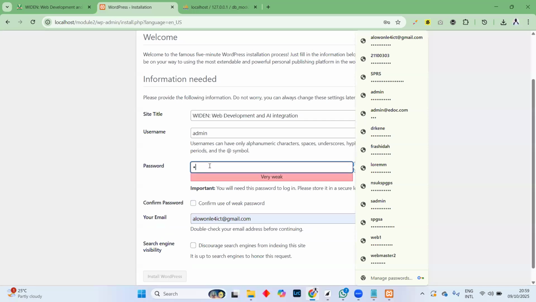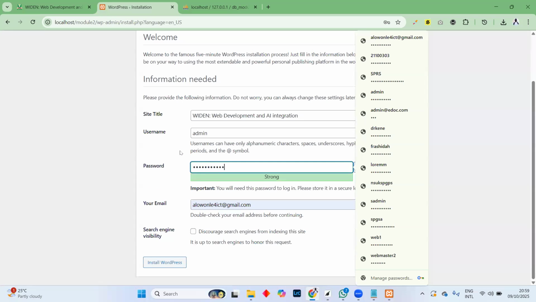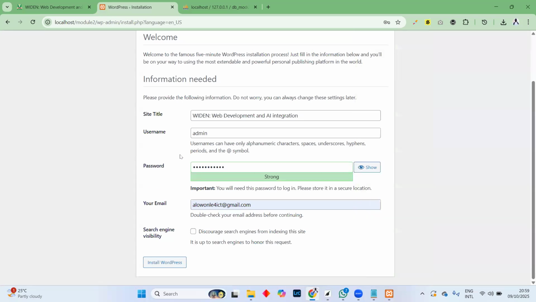Let me type this password against like I made mistakes so that I will not forget. This password you are typing here, please don't forget. Maybe you first type it somewhere, copy and paste, because if you forget, you will not be able to access this website again. You have to start another website afresh. So you must remember the admin username and the password. Then you now click install WordPress.